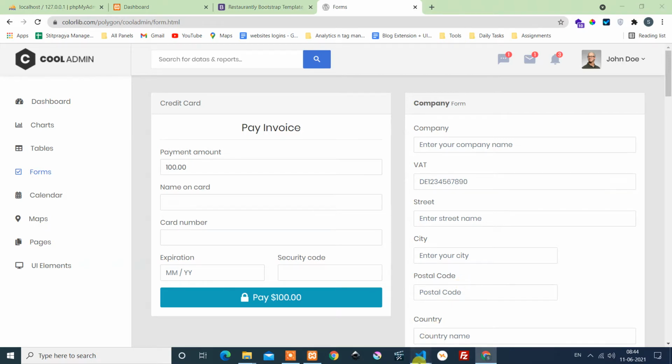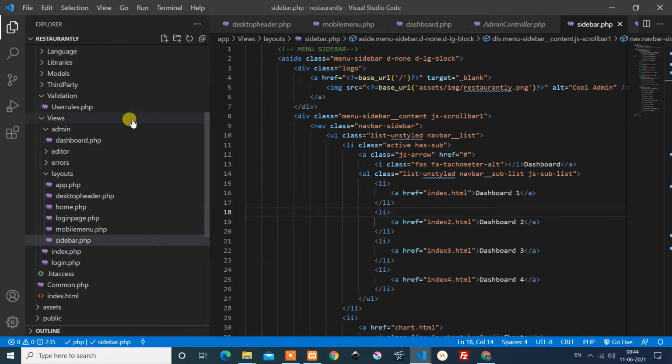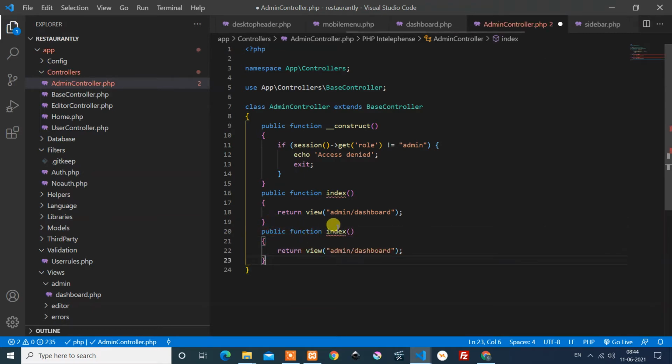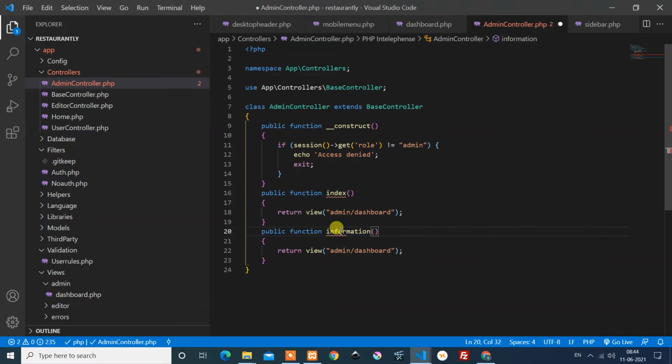So first I have to write the action for this in the admin controller. This is our index which goes to the dashboard, so I copy it. Okay, Ctrl V, information. I create the information action, and it will go to information.